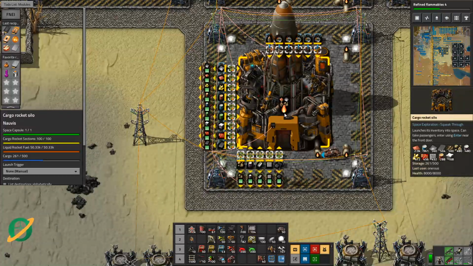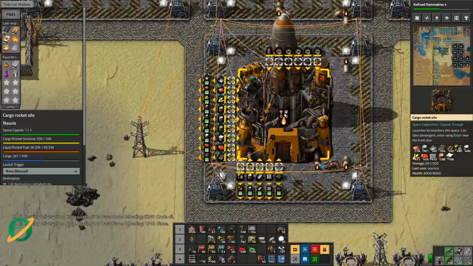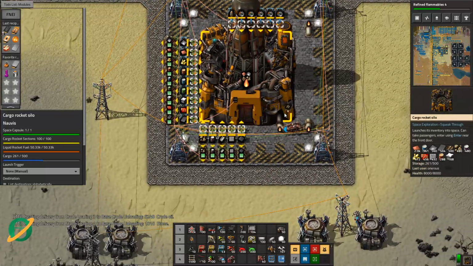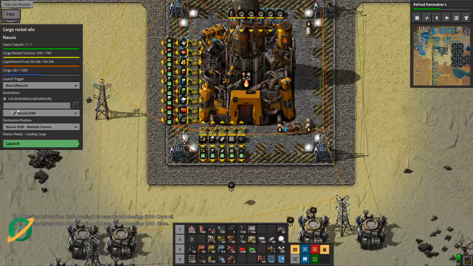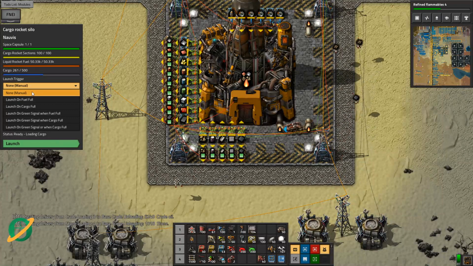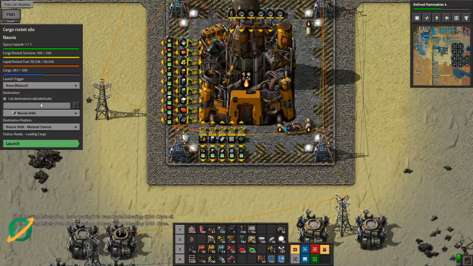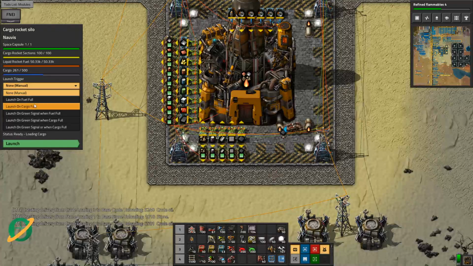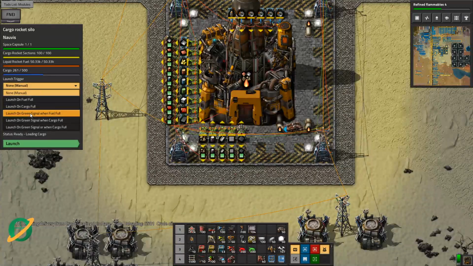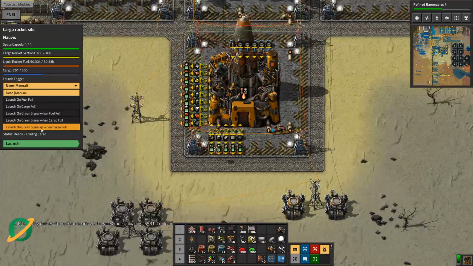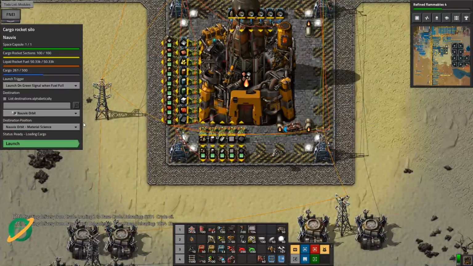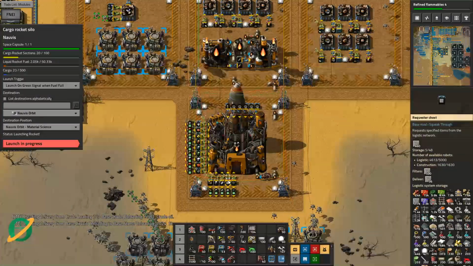But for now, that's it. Let's jump on in. We'll take ourselves up to space, because why not? So the launch is going to be, let's actually make sure we set everything else correctly. Material data, material science, Novus orbit. Okay, so launch trigger is launch on green signal when fuel full, launch on green signal or when cargo full. Yep, all right, that's good. So we should automatically launch.